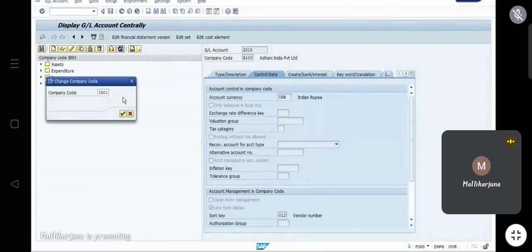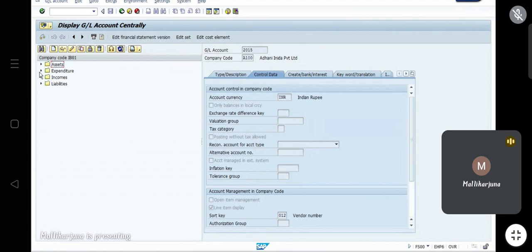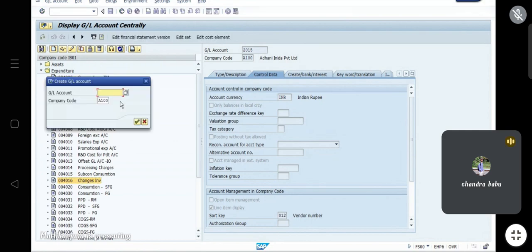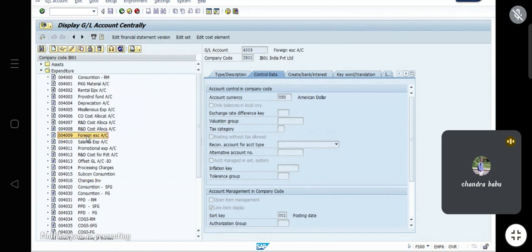IB01. Understand, I create one GL account. Let's say yesterday we created one GL account, right? What is that? EB01. Which one have we created? Okay, let us create one GL account. I'll create 4017. That was the foreign exchange one you created yesterday. Okay, so what I'll do, we do not have any data, so I will deactivate the line item display indicator.